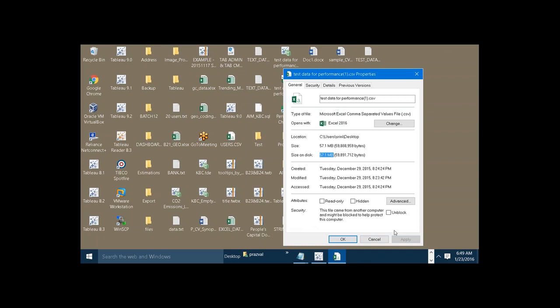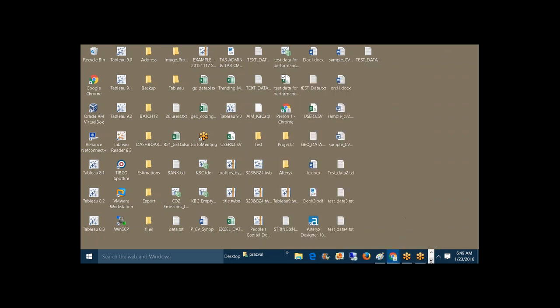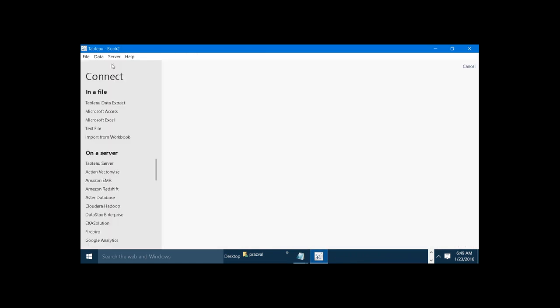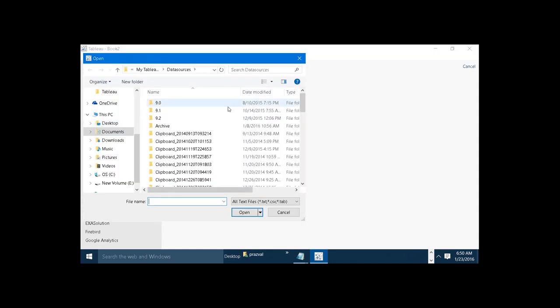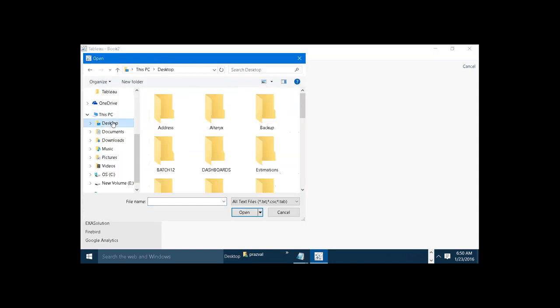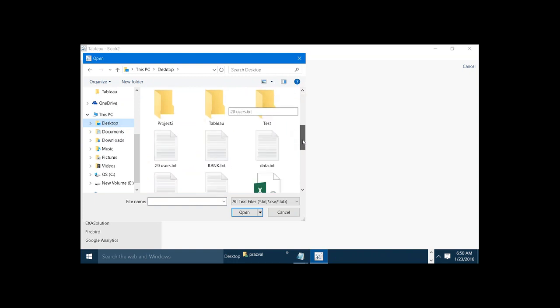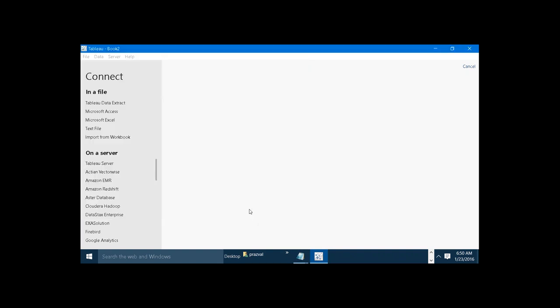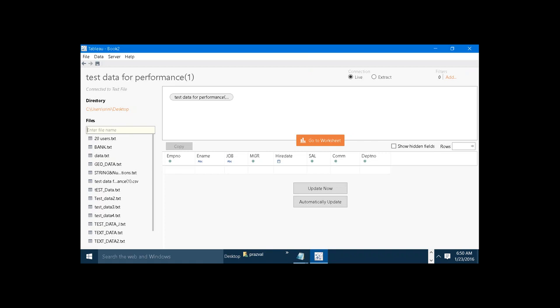To create the extract connection, just go to Tableau and click on connect to data. Since the data is available in a text file, click on text file. It is located on my desktop. Go to desktop, scroll down, and I can see the test data for performance. Just click on open. Here I am selecting my connection type as extract.